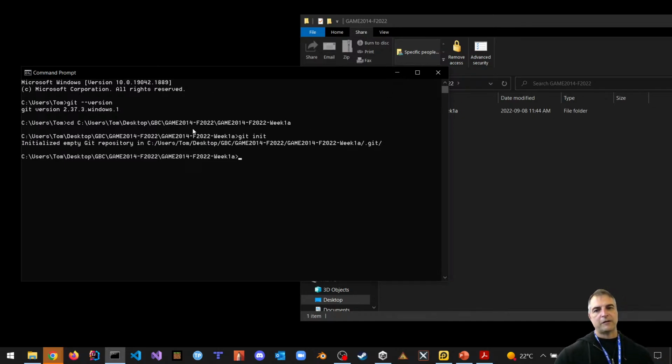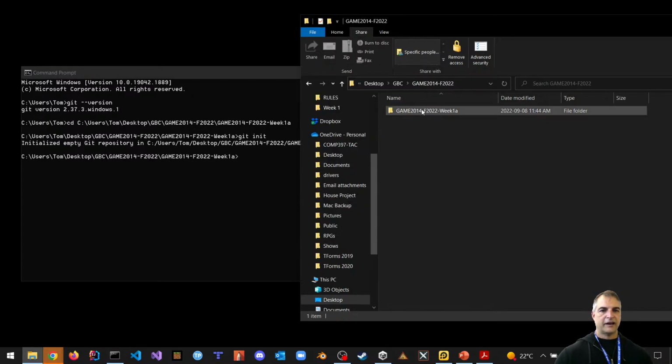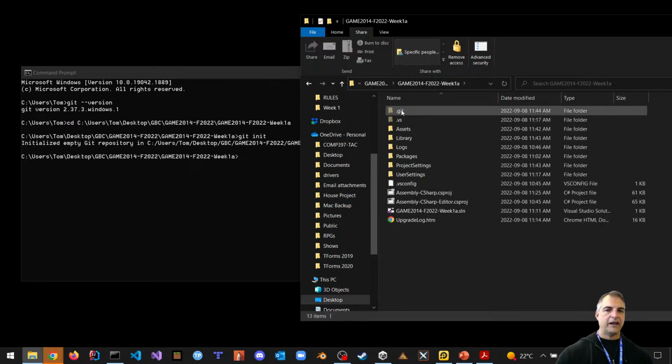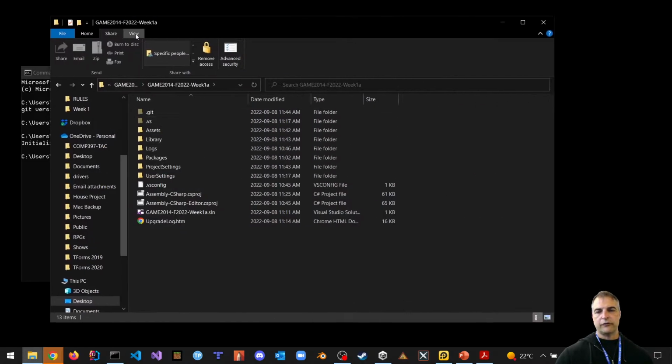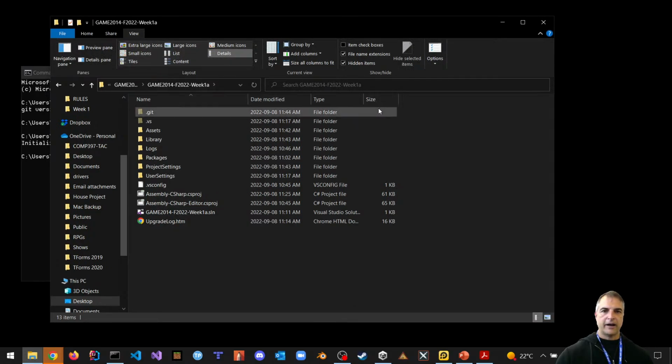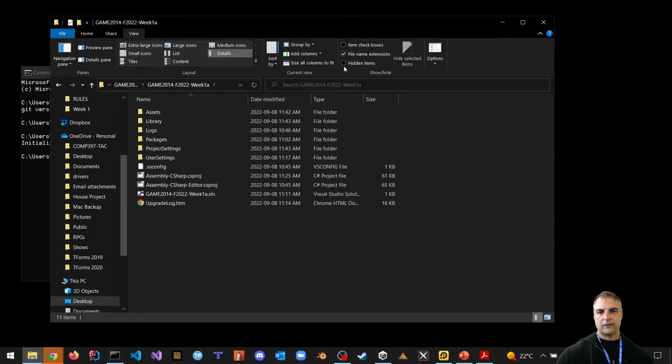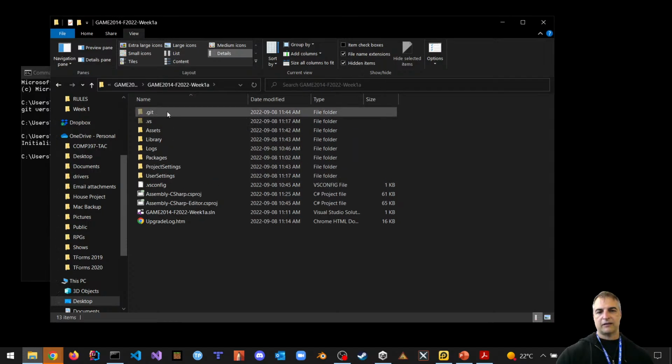If I initialize my repository this way, I have to go back and I'm going to show you something. Inside of my GAME2014 F2022 week 1A folder, you can see that I have a hidden .git folder that gets created. If you can't see the hidden .git folder, you can go to View and turn on hidden items. Now I can see my hidden .git folder.